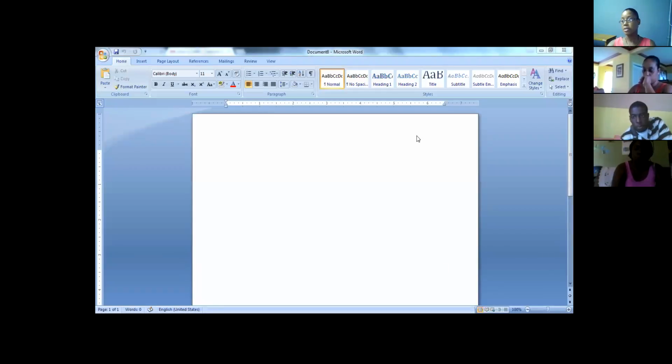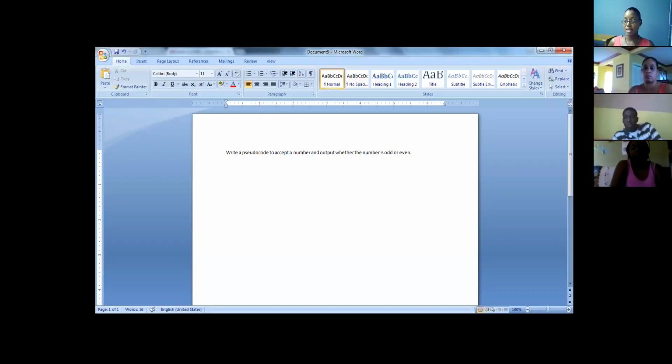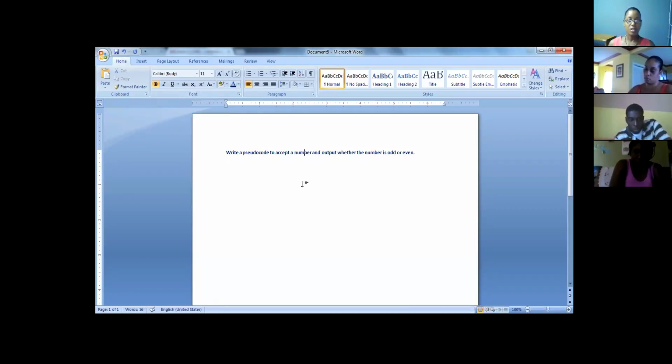All right, so this is what I want you to do for me. Everybody needs to write a pseudocode to accept a number and output whether the number is odd or even. So I'm going to give you 5 minutes to come up with a pseudocode to solve that problem. So we want to write a pseudocode that will accept a number and it will output whether the number is odd or even. Is it clear on the screen? Oh yeah, you are telling me that I need to go to options.